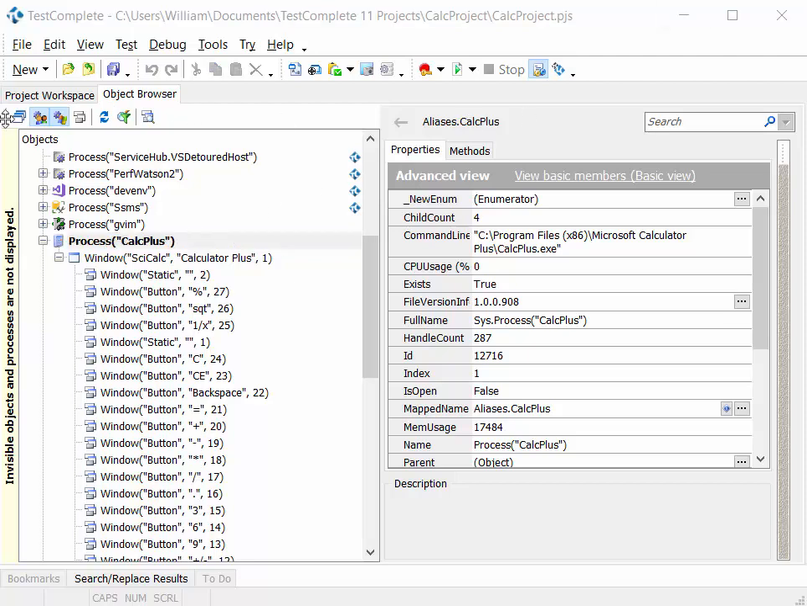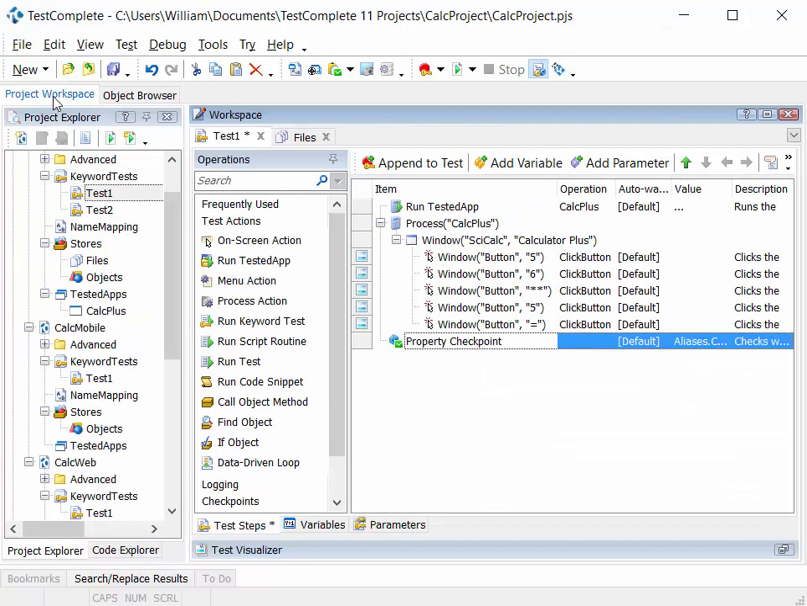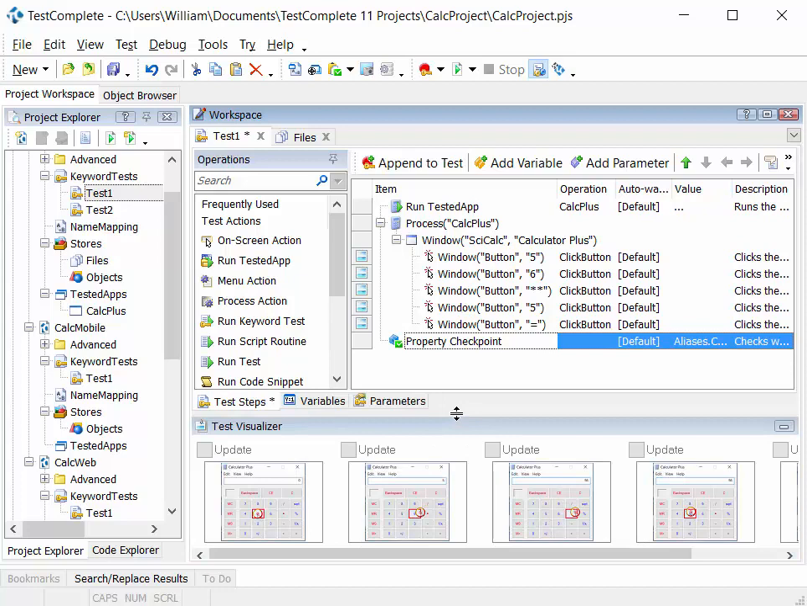So moving on then, if we go back to our project workspace, we'll find the Visualizer component within TestComplete. The Visualizer component we can break down into two parts: the screen captures or visualizations we get during the record, and the screen captures and visualizations we get on the playback.